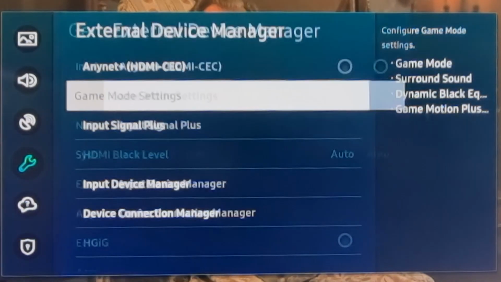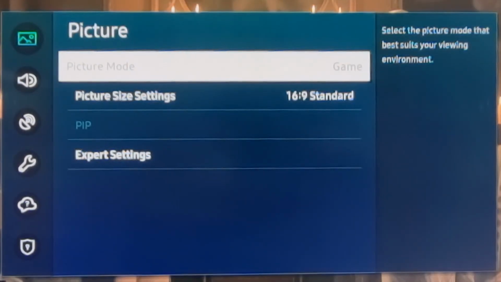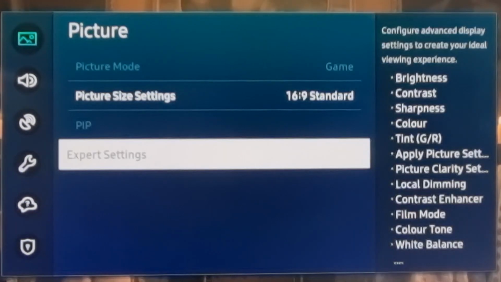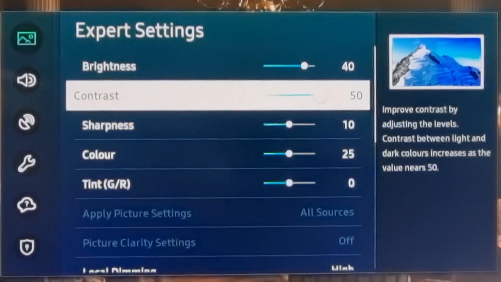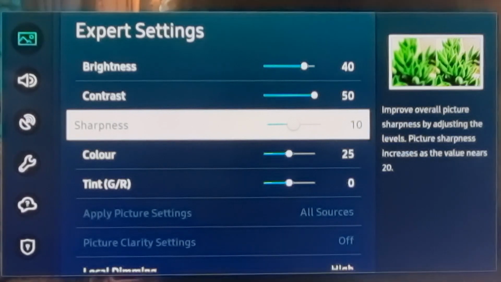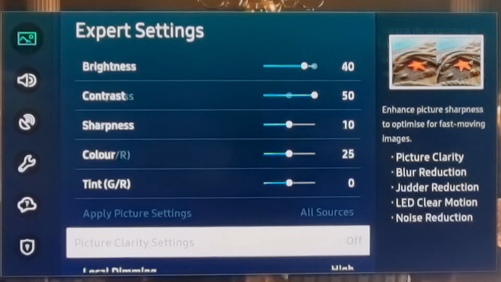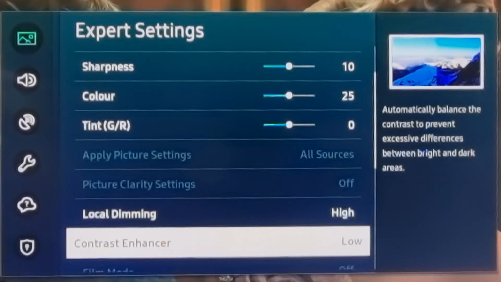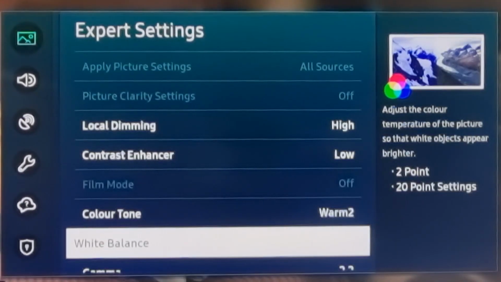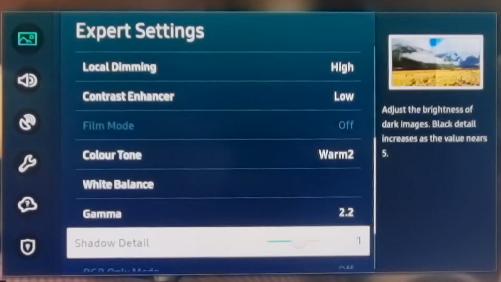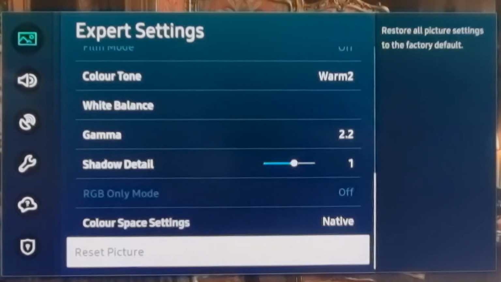And then if we go to the picture mode and then go to expert settings, brightness I have at 40, contrast at 50, sharpness at 10, color at 25, tint at 0. All these are automatic. Local dimming high, contrast enhancer at low, color tone warm 2 once again, and gamma 2.2, shadow detail 1, and color space settings native.